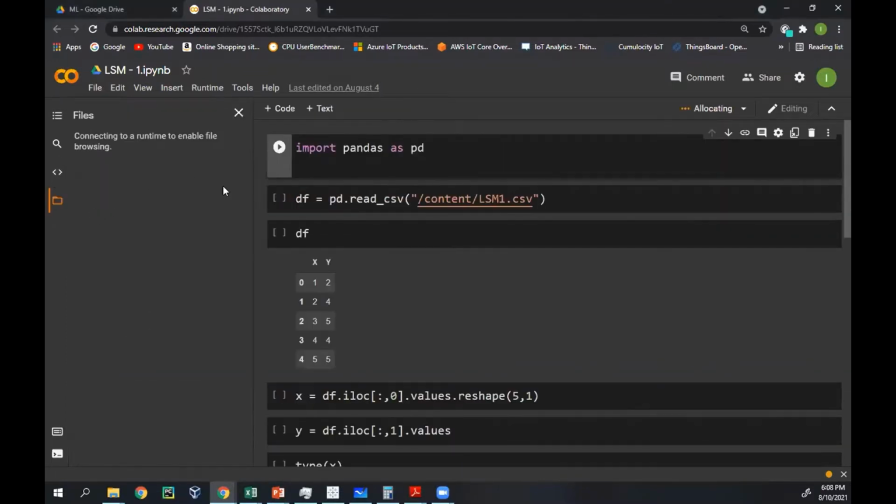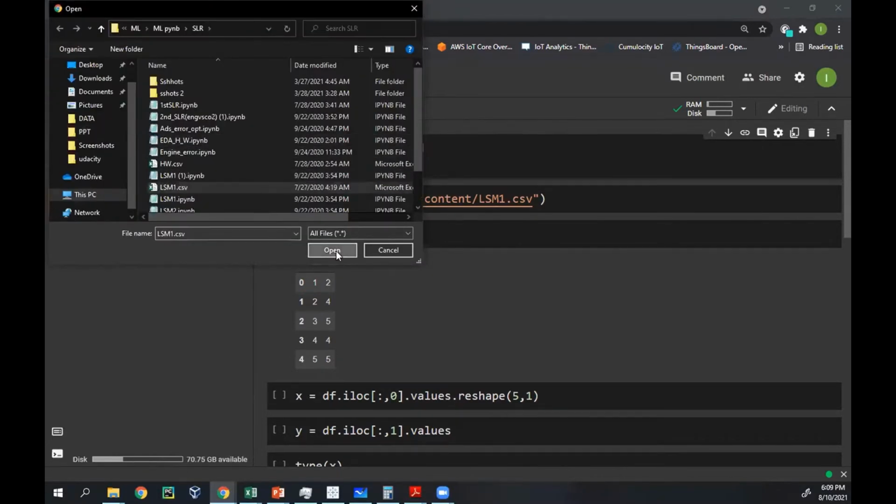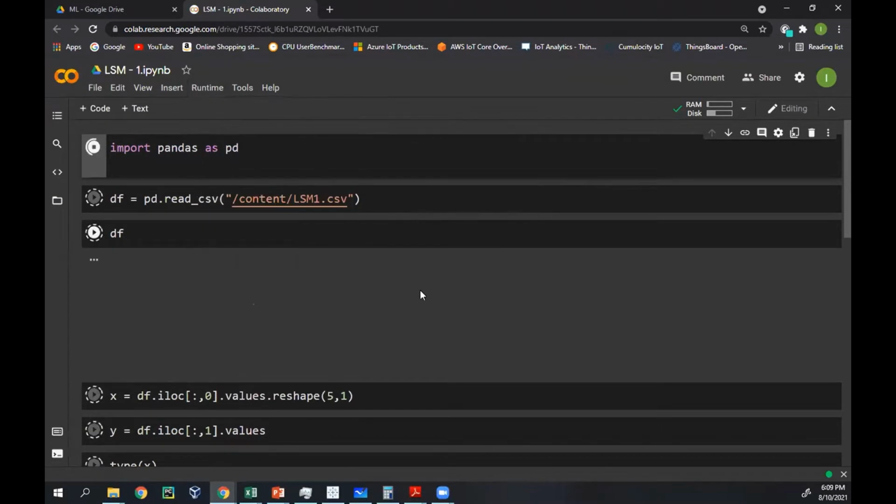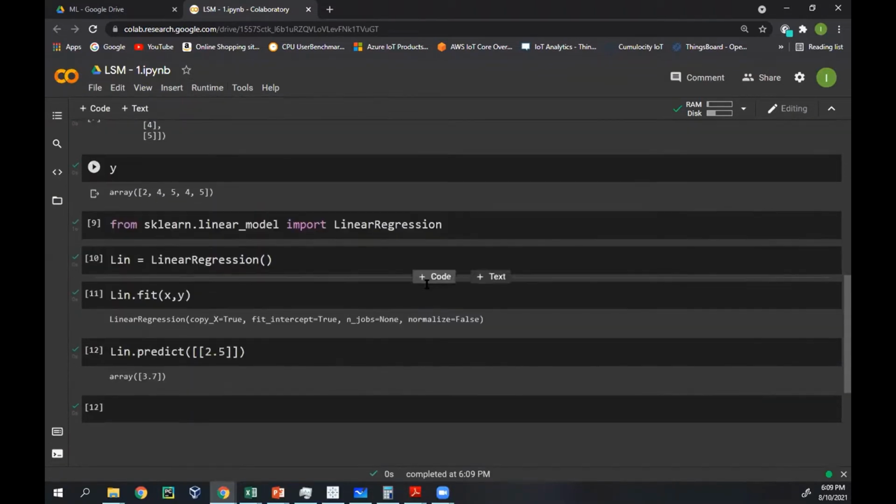Let me upload the data again, guys, because if I want to work again, I have to run these files again, and to run this file I have to load the data again. As of now, you can see there is no LSM1 here. So I have to add this LSM1 again, click on OK, and LSM1 is added. Now I can run all, and everything is going to run fine.